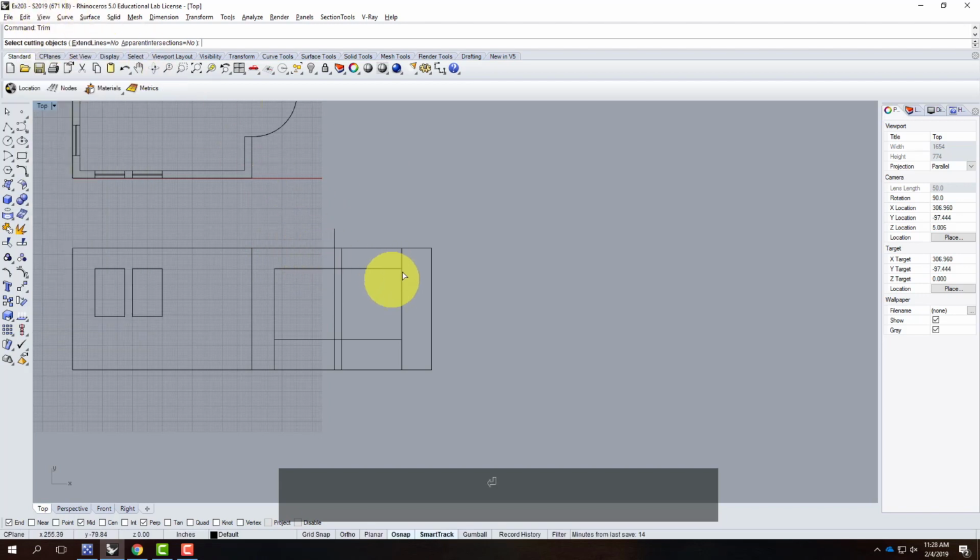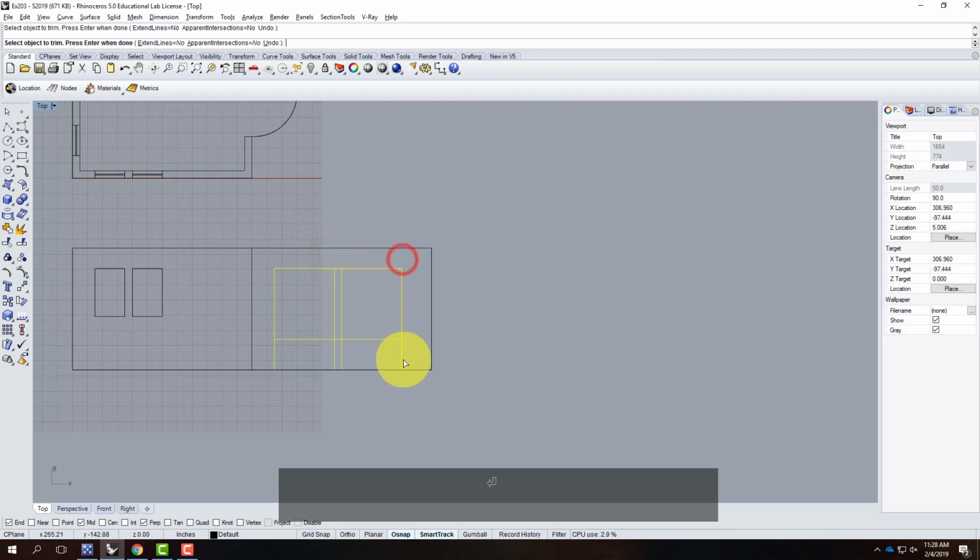Select cutting objects. I'm going to select from right to left so that all of those objects are selected. I'll go ahead and press Enter, and then I could go through and clean up this shape all the way along. Like that. I get that all nice and clean. I'll go ahead and press Enter.